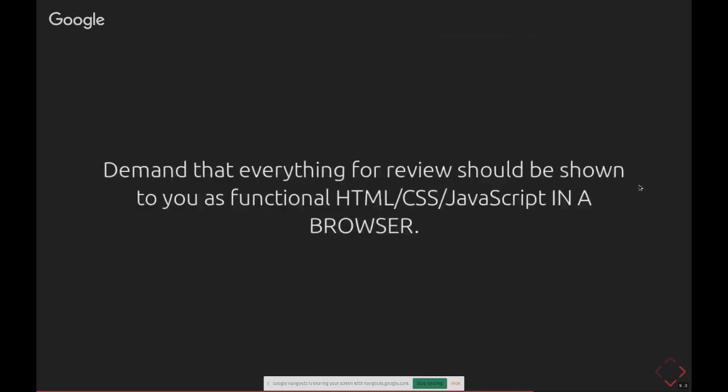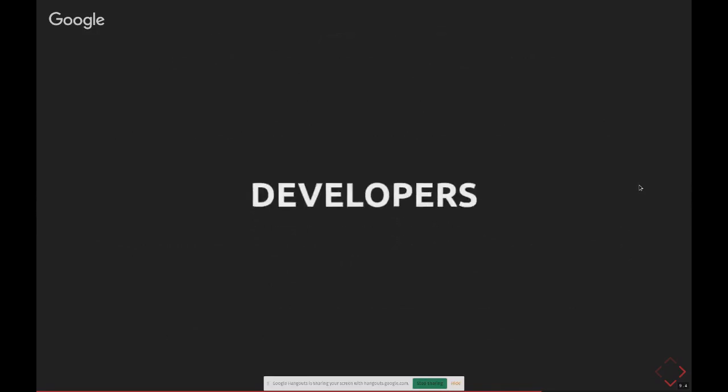All right, so steps to take on your next project depending on who you are. So if you're a content editor, if you're a client, demand that everything is shown to you in the browser. Stop accepting PDFs or Photoshop mockups or anything like that that you can't interact with. You should be able to interact with everything at this point. And you should be able to interact with it on your browser, on your phone, anywhere that you want to test the thing. Ask for a website to test.